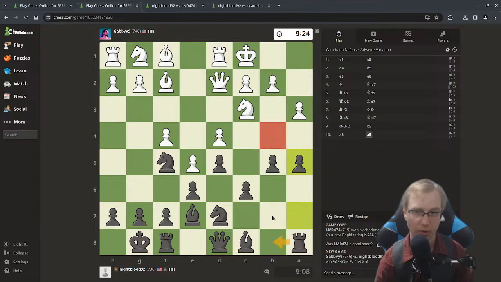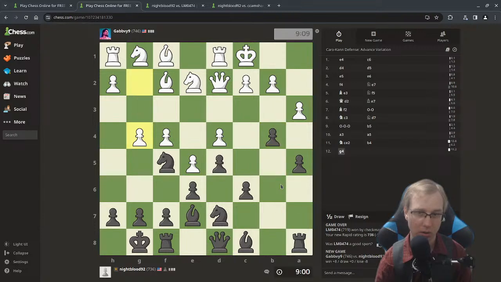Oh no, I already got that guarded. How are you going to survive this pawn storm? Okay. The answer is you aren't. Okay.